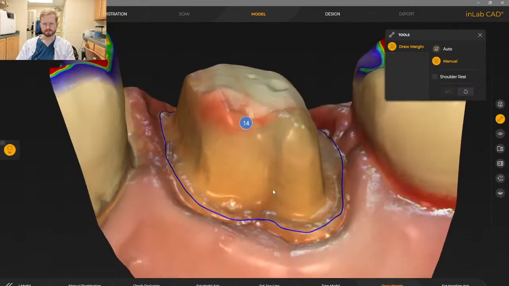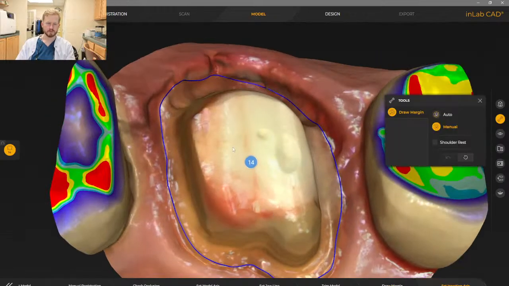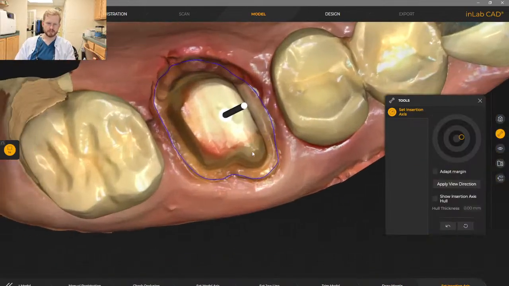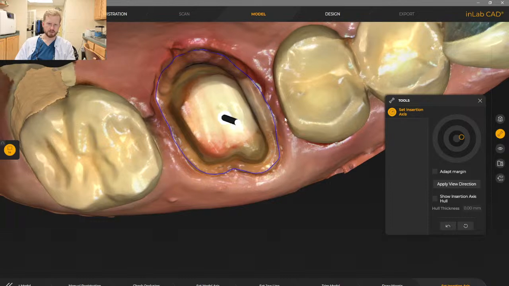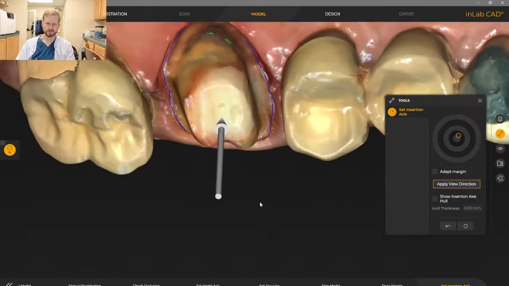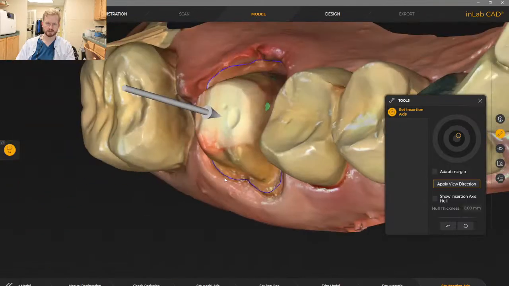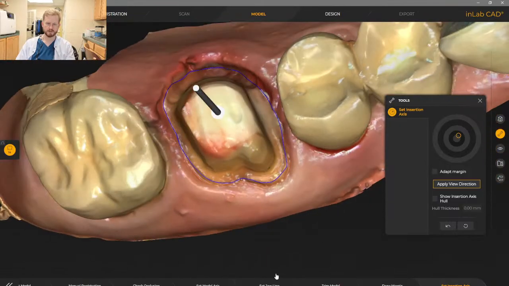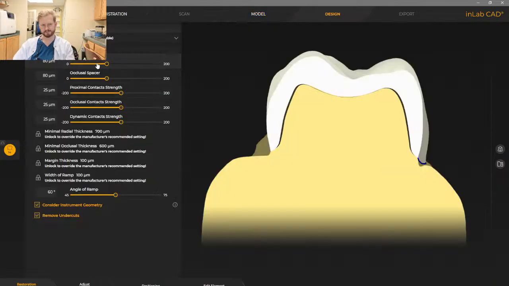And there's our margin. Next, we'll set our insertion axis. We're going to be parallel with the long axis of the neighboring teeth. That way our crown will slide straight in. Check for undercuts, a couple small ones, nothing we're really worried about. Go next. Spacer for bonding is 120 microns, so we will set that accordingly.